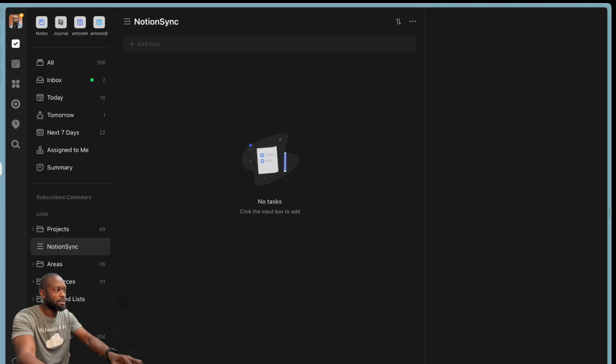So if we go over in TickTick, you may have to do a manual sync if it hasn't synced over yet. So we'll go ahead and do a sync and see if those will populate here fairly quickly. If it doesn't sync with the big sync, we'll sync with Notion here. And now they're in there.